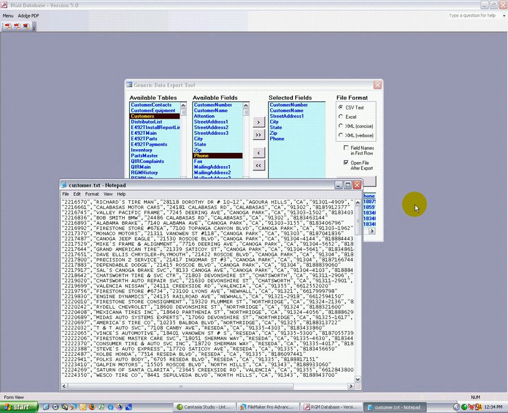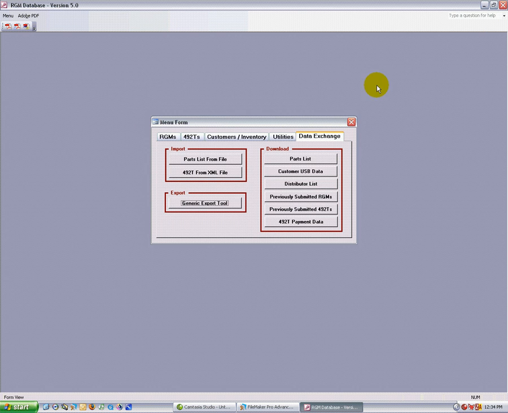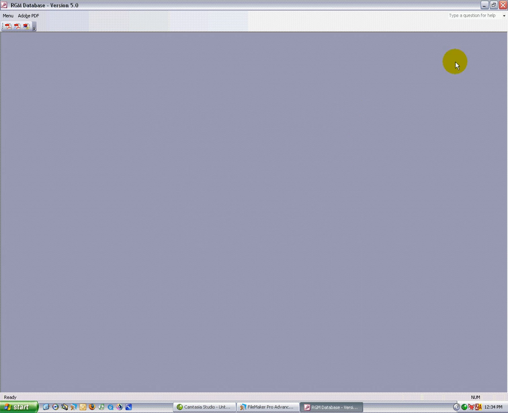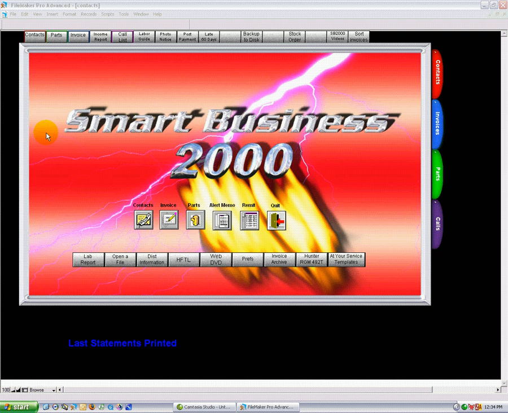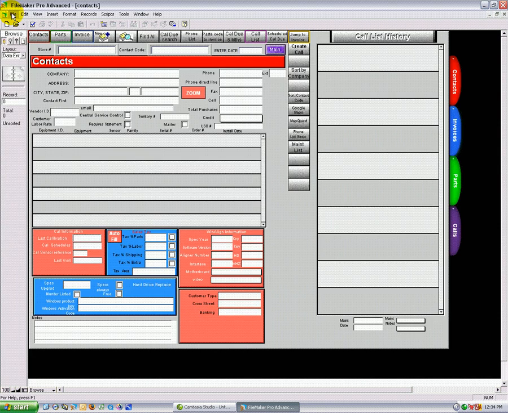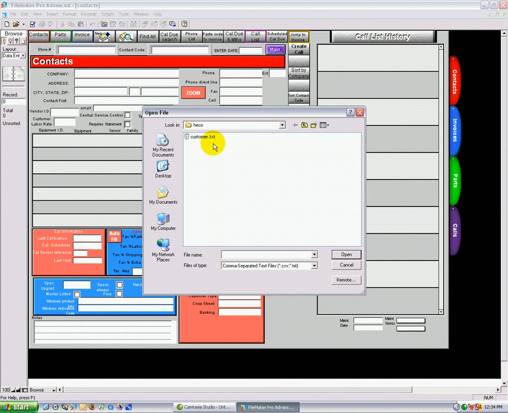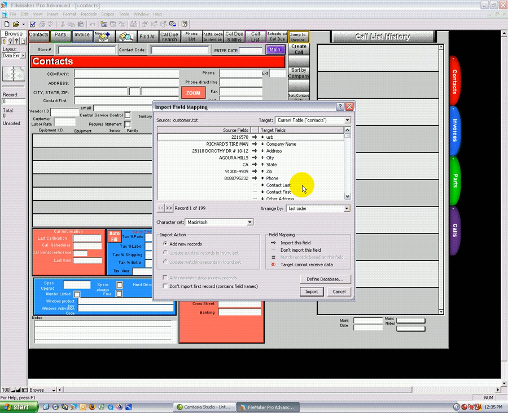You can see all this gobbledygook in here. Just go ahead and close that, and close out of the RGM program. Then when we get back here to this screen, we want to go up here to Contacts, to the File menu, hit Import Records File. We'll go to that customer text file we saved in the HECO folder. We're going to open it.